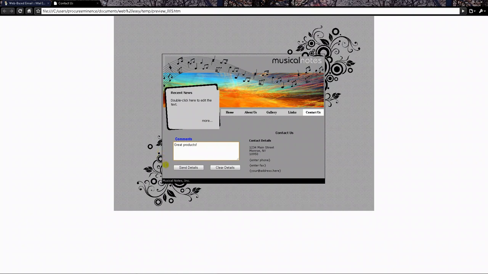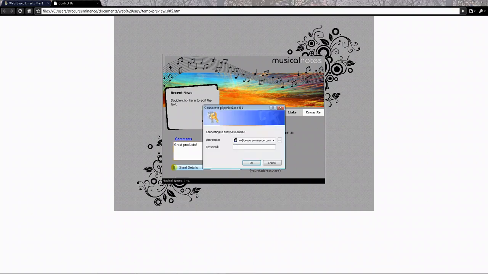Once they are happy with what they have written, they can click the Send Details button to send the text to our email. Please note that this configuration will require the viewer to use their default email program in order to complete the process. WebEasy does this to make the setup process much faster and again removes the need to learn any programming languages.